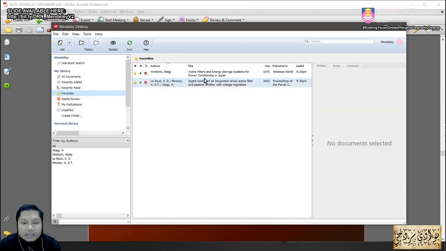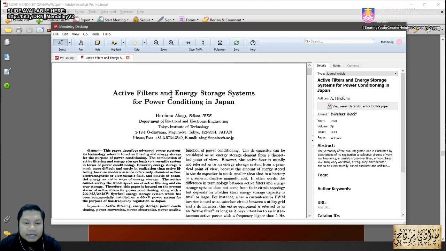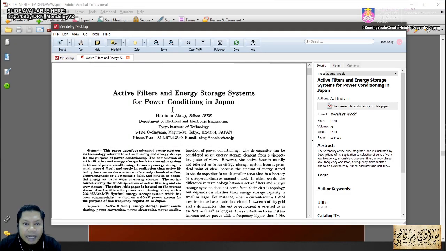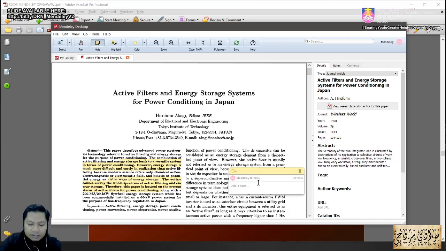And then what else? If you double click these papers, then they open in the integrated window here, whereby from here you can highlight. For example, you want to highlight this paper describing advanced power training relevant to active energy storage. Simply, you can highlight that paper. You can take a note, write a note anywhere. See?